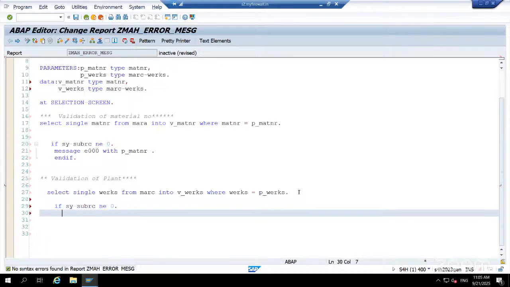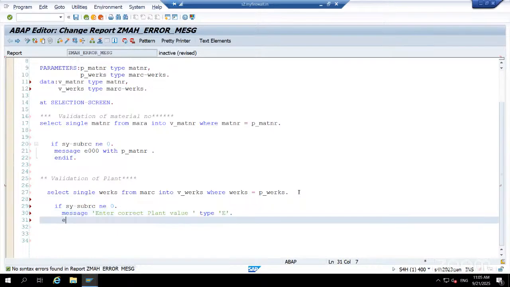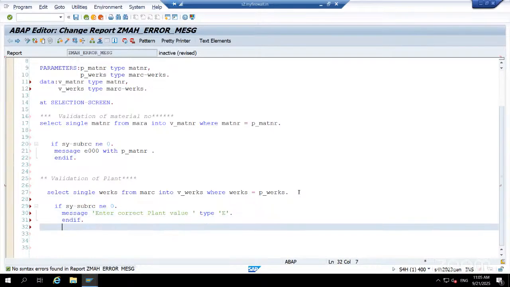Message E. You can also give it without a message class. I'm just telling you for example. You can write: Plant. Plant. You can do it like this also. This will also be allowed. No need of a message class.